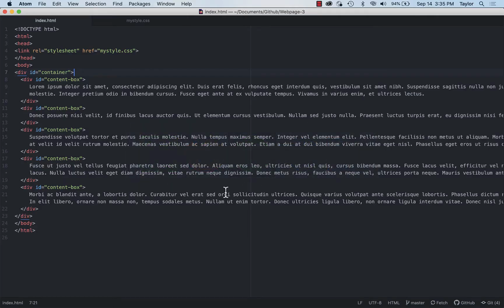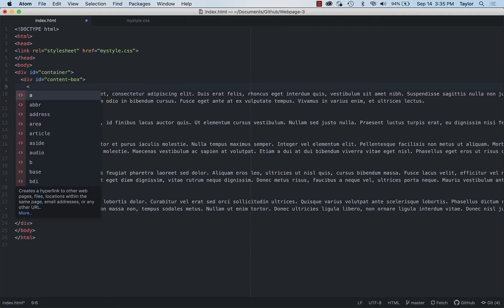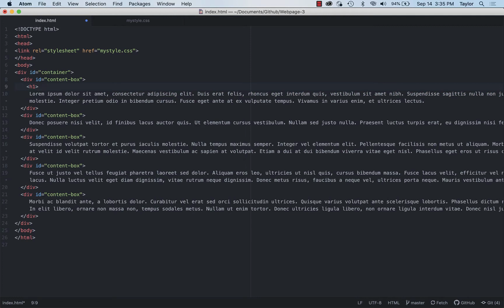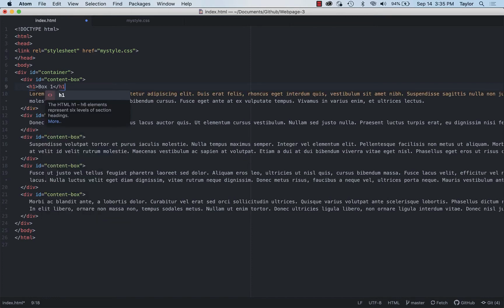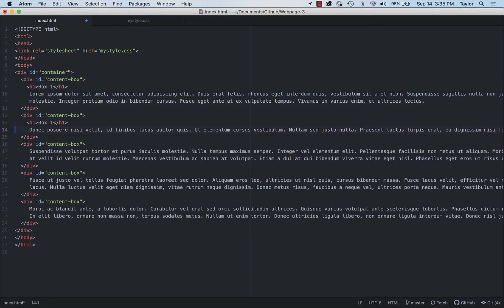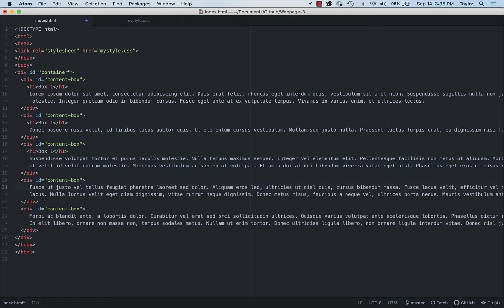So in order to get this done, I'm going to head over to Atom, and I'm going to add a header to each of these content boxes right up top. So let's say we go with like box 1, and then close out our header, and then I can take that and I can copy it. Now, what I might want to do is click 3 times so I have the entire line, and then when I copy that and paste it, it'll paste in with the correct formatting, or the correct tabbing, I should say.